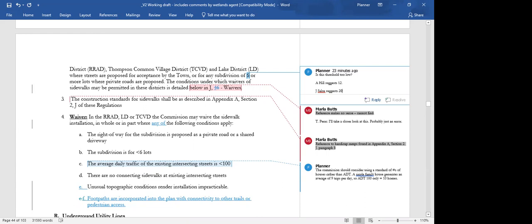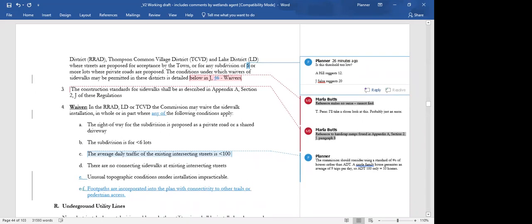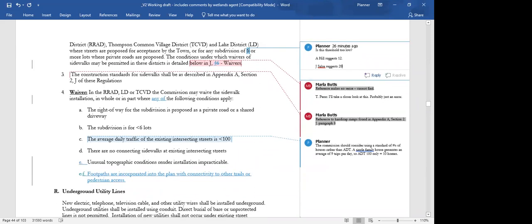So taking the lack of clarity out, not just for the developers, but actually for the public, right? So there's not that whiff of potential personal relationship or impropriety in there. But anyway, those are the 6 suggested conditions under which waivers could be granted.